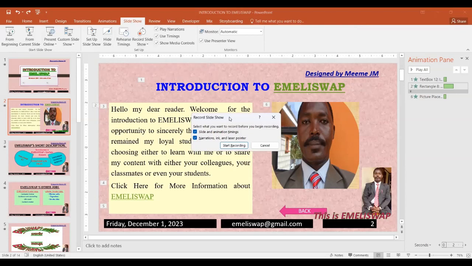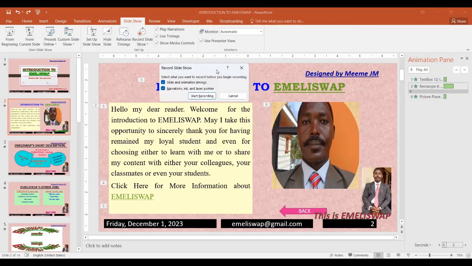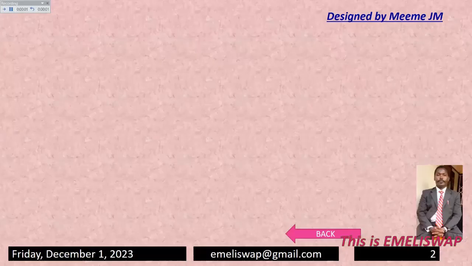You can see we have a record slideshow dialog box, and you are told to select what you want to record before you begin recording. Do you want to record the slide and transition or animation timings? Yes. Do you want narrations, ink, and laser pointer? Yes. So you check them. Mine are only checked. Then you click on start recording. Once you click on start recording, you can see that the recording has already begun, and therefore you can now proceed.